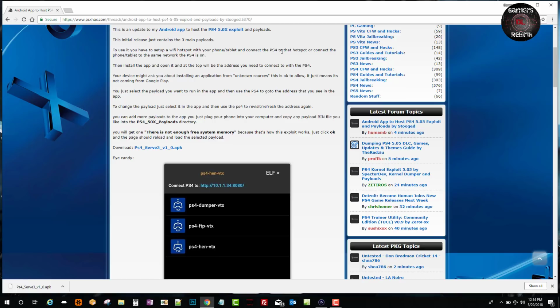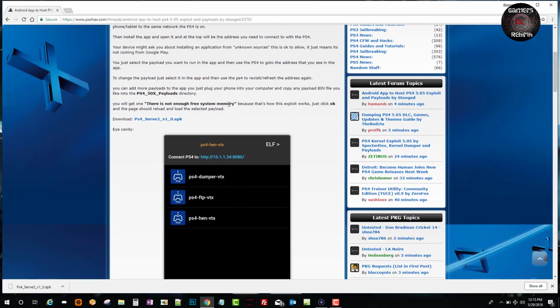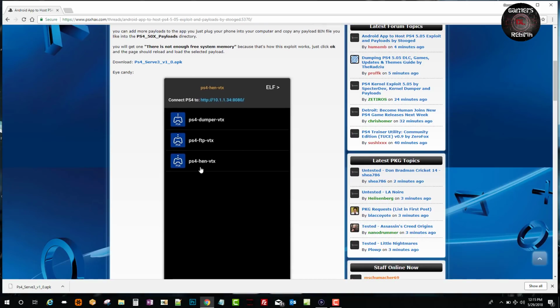The initial release just contains three main payloads. Now you need to be on the same network with the phone and your PS4. Now when installing the application, you will need to enable unknown sources. We'll show an example right now. And then it'll just kick in as normally the exploit. So go get that application. The download is on the website for PSXHAX.